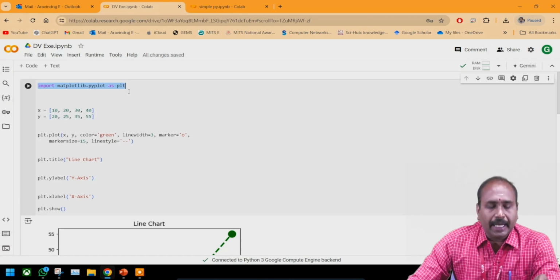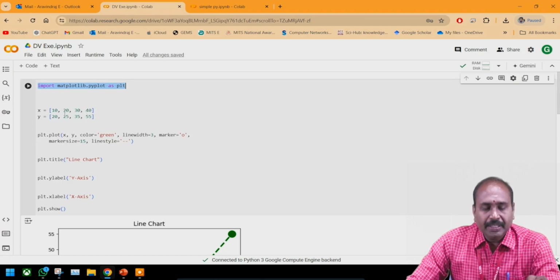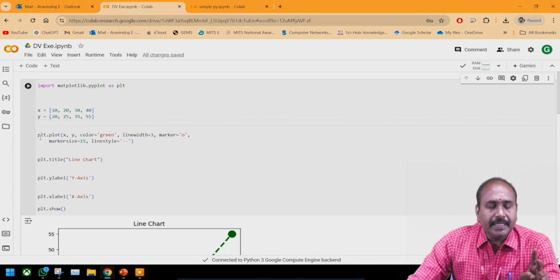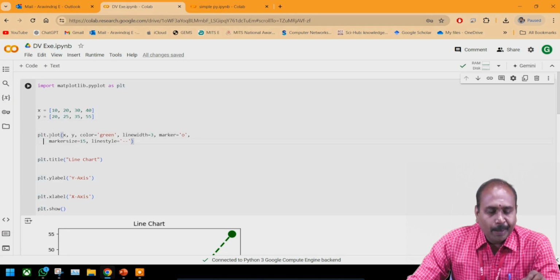Next line, x equal to some numbers, single dimension: 10, 20, 30 and 40. Then the second variable, y equal to 20, 25, 35 and 55. These two statements are declaration and also initialization of the values. Next is the important line in data visualization, plt.plot. If you don't know it, you can select that line and the help will be displayed. Plot is a member function of the matplotlib library.